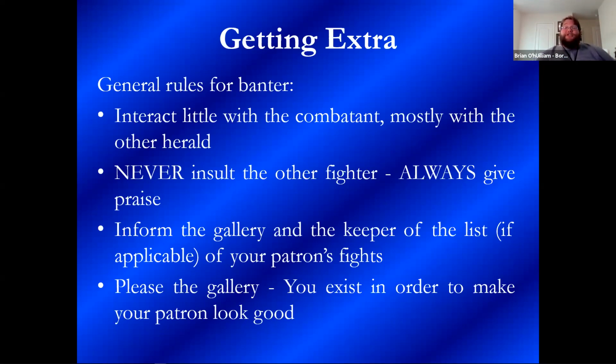Sometimes there will be someone who's actually keeping score. So if that's the case, that is your job as that person's herald to keep score. This is unlike a usual SCA tournament where the fighters take back their own cards. In these types of tournaments, the herald may be responsible for reporting wins and losses. But also, keep the gallery informed. Let them know what's going on.